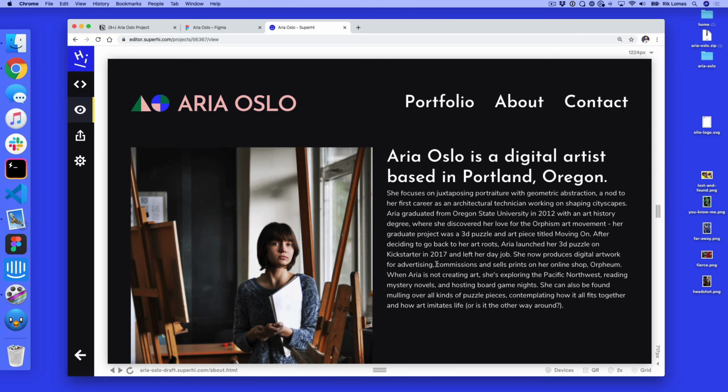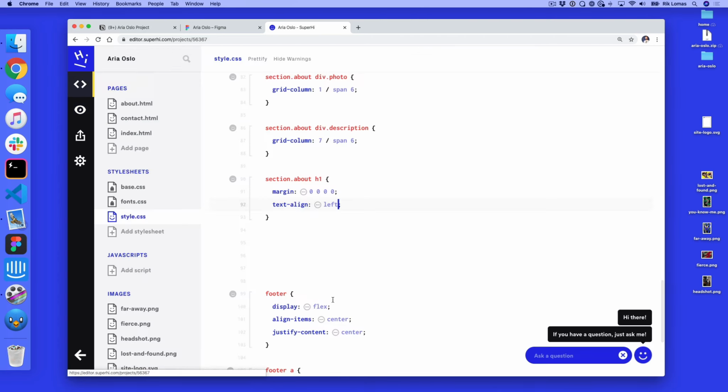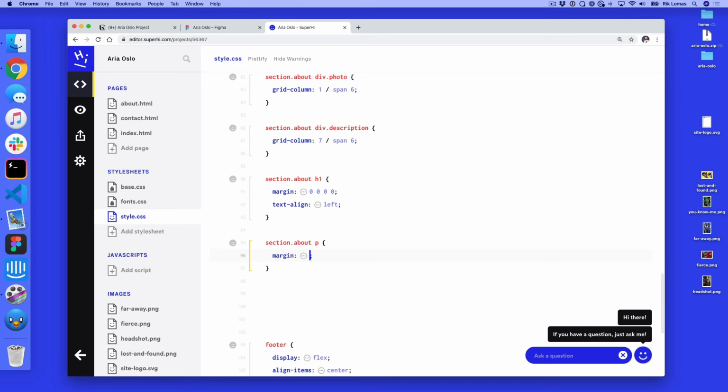We might want to add some space in our paragraphs, so maybe some space here and space here. That's where paragraph 2 starts. Let's add that in as well. So for this, we've got our section .about. We've got the p tags in here. This is going to have some margin: 16 on the top, 0 on the right, 16 on the bottom, 0 on the left. Going clockwise, or TRBL.